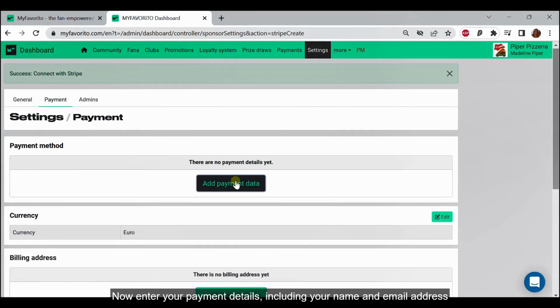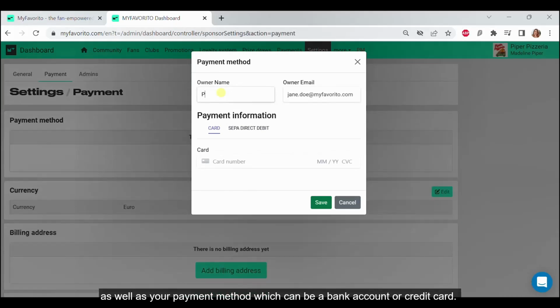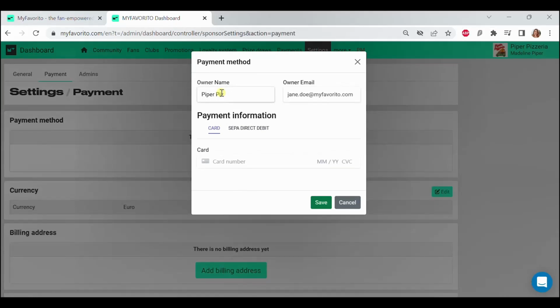Now enter your payment details, including your name and email address, as well as your payment method, which can be a bank account or credit card. This payment method will only be charged when a customer redeems your sponsorship offer. We will typically invoice you once a month. Click Save.